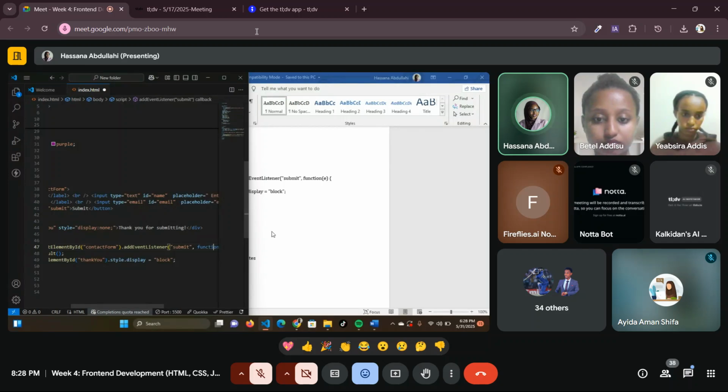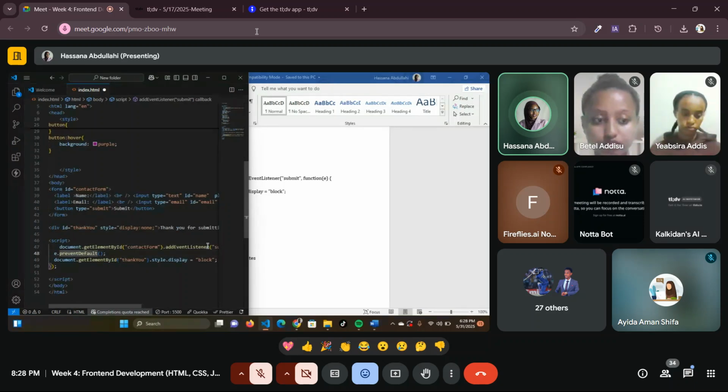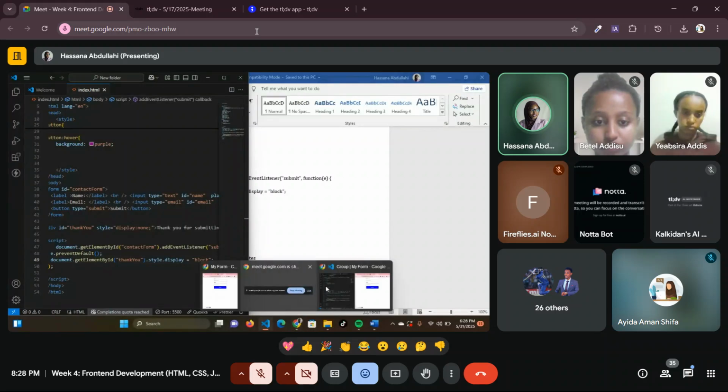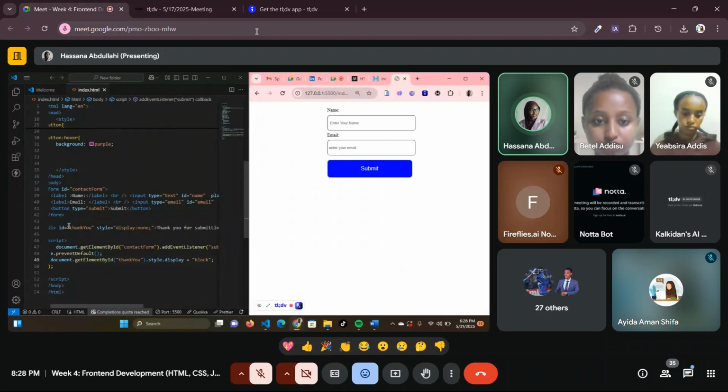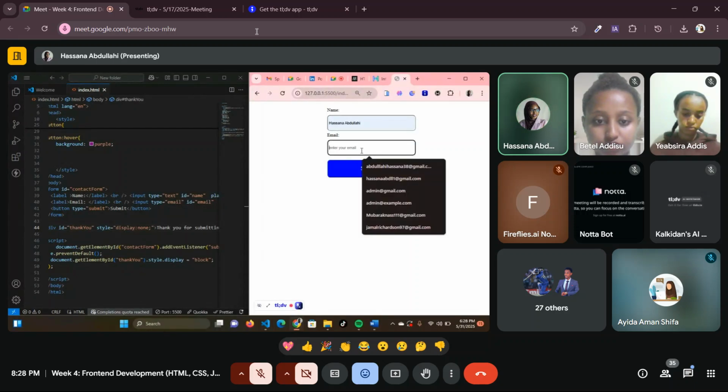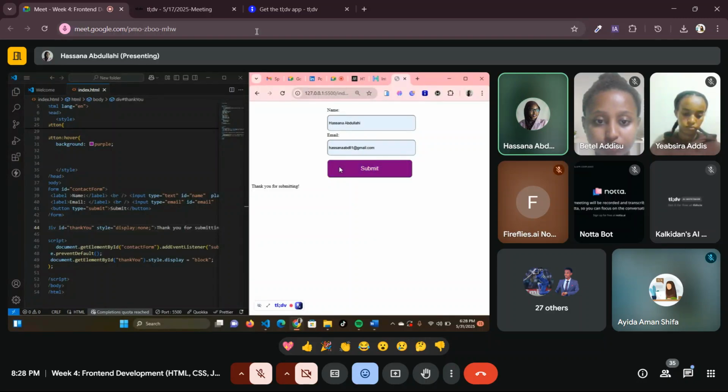So when you click on the submit button, it does this function. It gets the element by ID. It also gets the element by ID, thank you. Then it changes the style from display none to display block. What it means is that it starts showing on your screen immediately when you click submit. So let's try it out now. Let's fill the form. And when you click submit, can you guys see that?